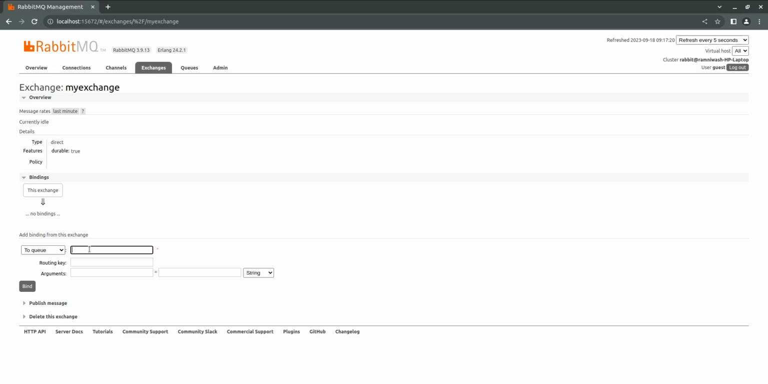You have to bind this to the queue. What is the name of the queue? This is the name of the queue. Routing key, my.key. You can give it in this way. Why we are using this dot, we will see later.